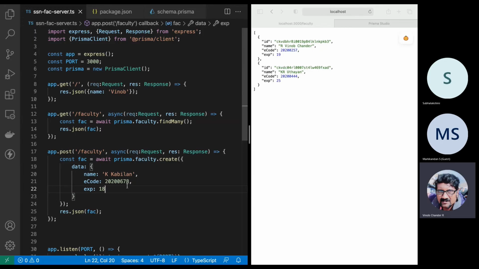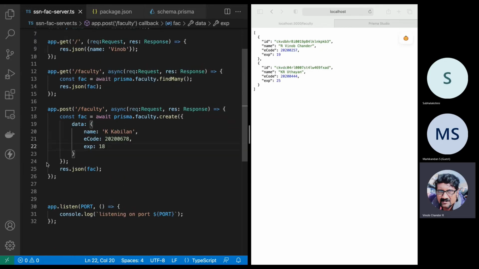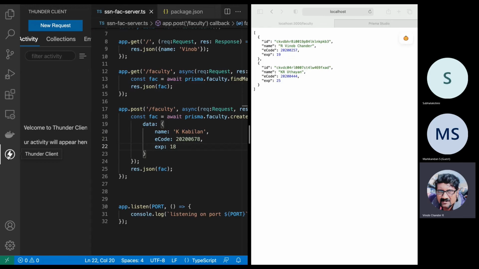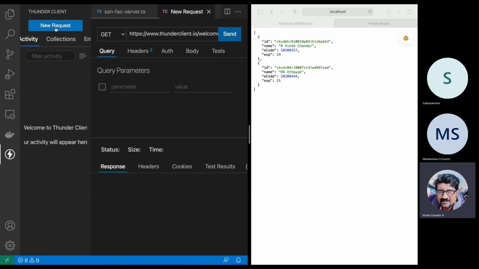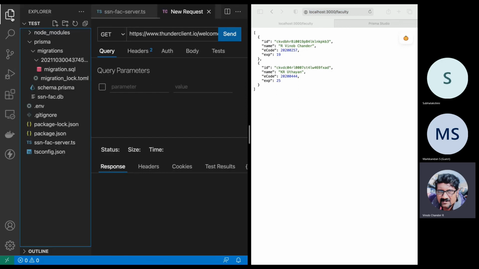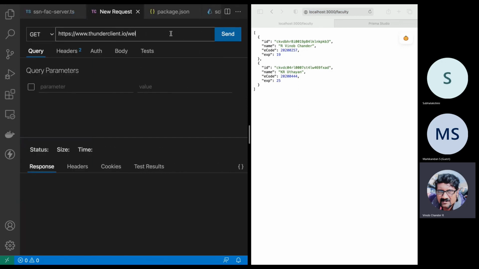So using Thunder Client, let us test this post functionality. Under Thunder Client, we can issue a new request, and the request will be to do a post on this particular URL. So let us copy this URL and paste it over here. This is a post, so we choose post and do a send.